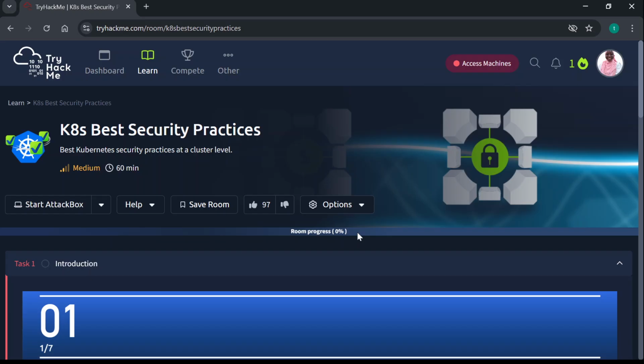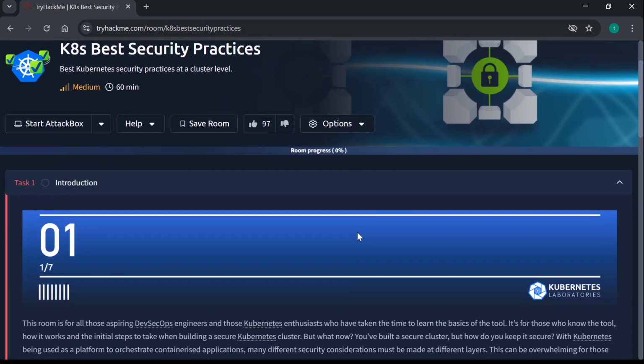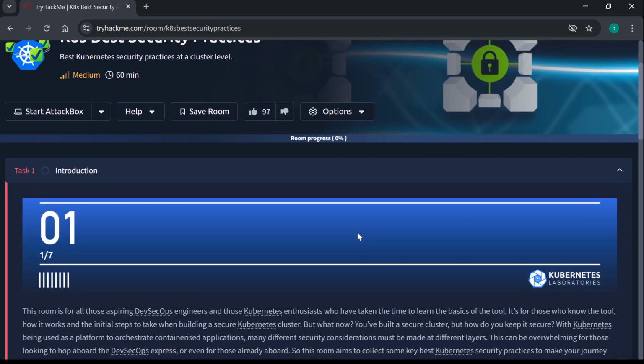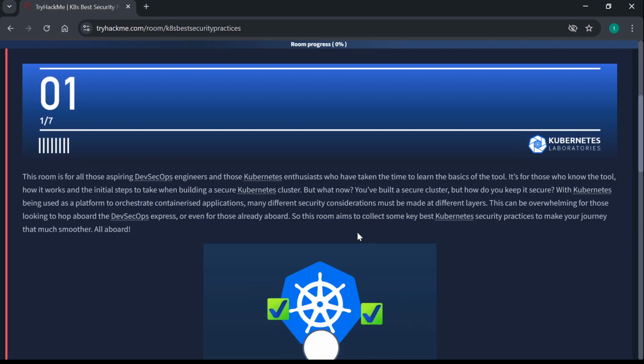This room is basically for the best Kubernetes security practices at a cluster level. For you to be here, that means you have an introductory knowledge of Kubernetes, containerization, and all that. So this room is for all those aspiring DevSecOps engineers and those Kubernetes enthusiasts who have taken the time to learn the basics of the tool. What this means is that you already know the tool and how it works, but now you've built a cluster and you're thinking of how to keep it secure. And that's why you're here.